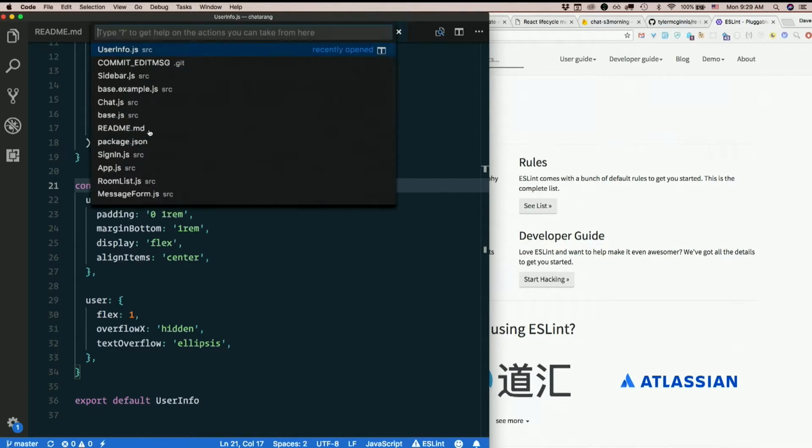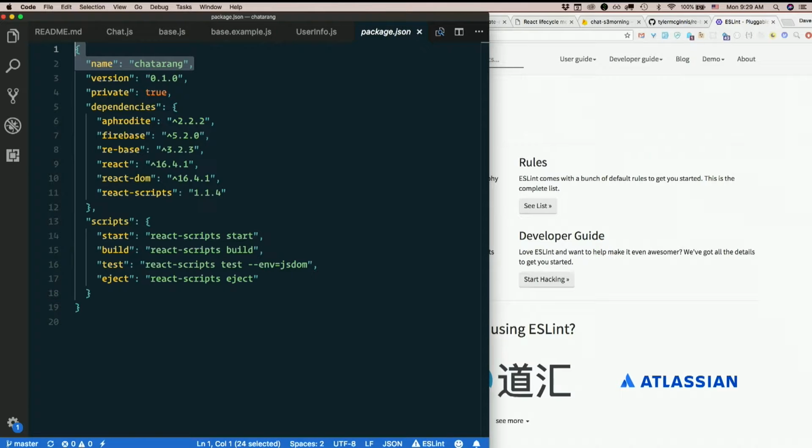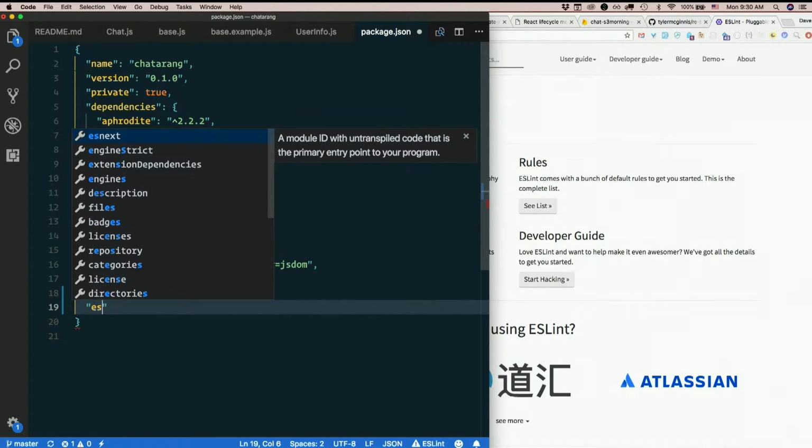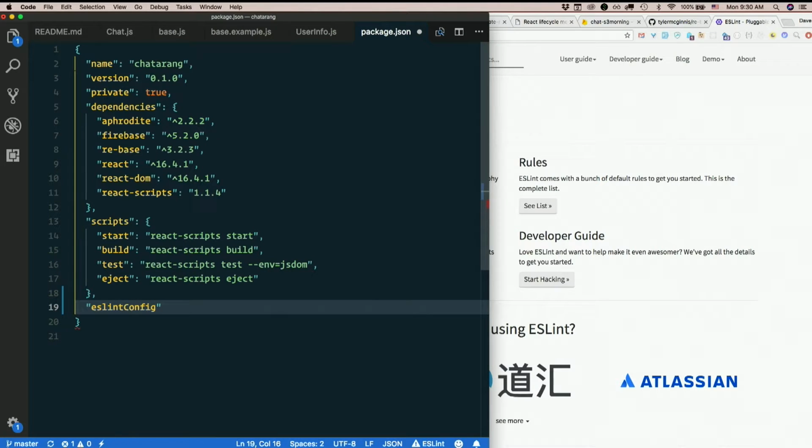So to do that, we open up package.json, our dear old friend where we have all of our dependencies like Aphrodite, Firebase, and Rebase. And we're going to add a new section to the bottom. So after scripts, put a comma. That trailing comma is not already going to be there because in JSON, you can't do that. And in JSON, our property names, our keys, have to be double quoted. So put double quotes, eslintConfig, ESLint all lowercase, capital C config, colon.